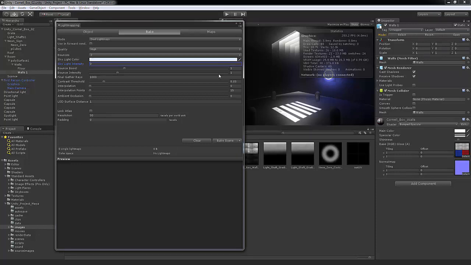We have a bounce boost and a bounce intensity. These are useful also with the global illumination bounces. And what these guys do is they actually will enhance the effect of the global illumination. You gotta be careful with those because changing those by a little really drastically changes the scene.